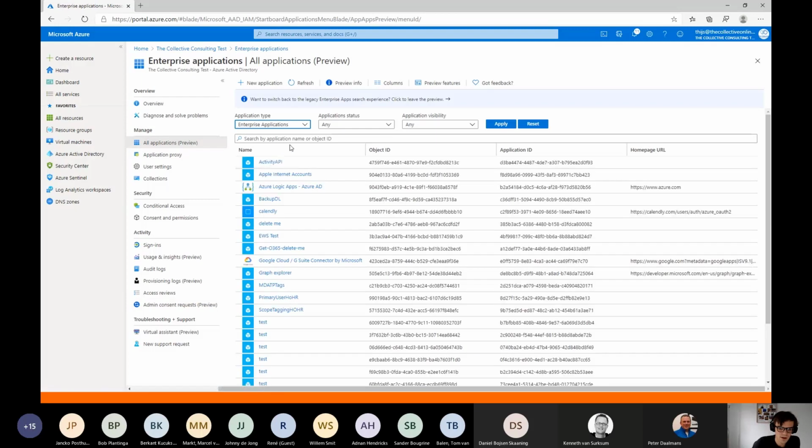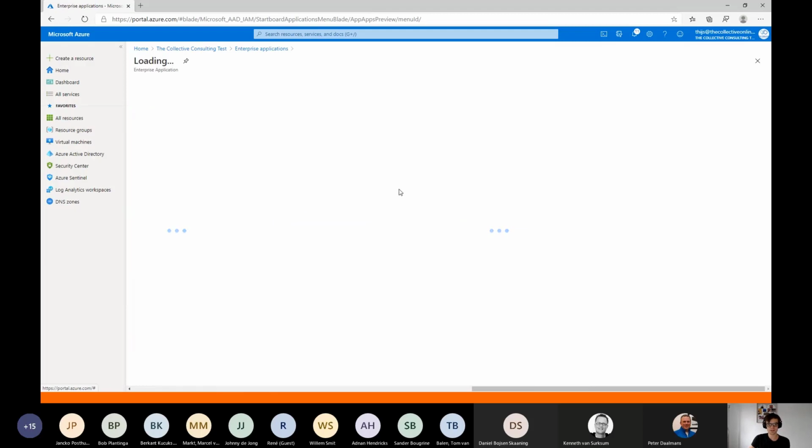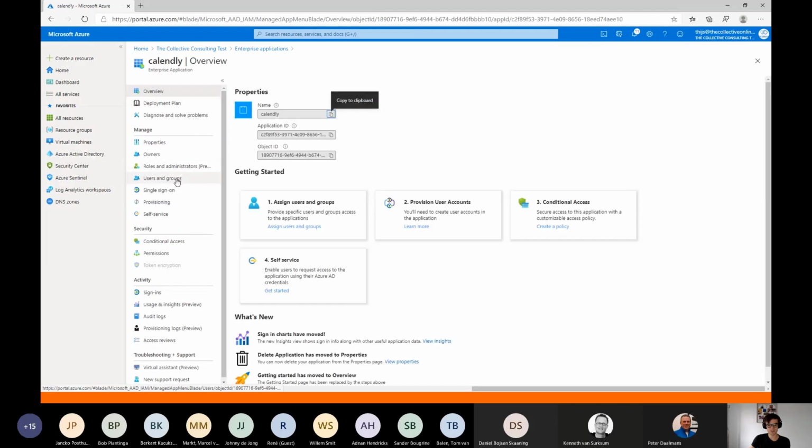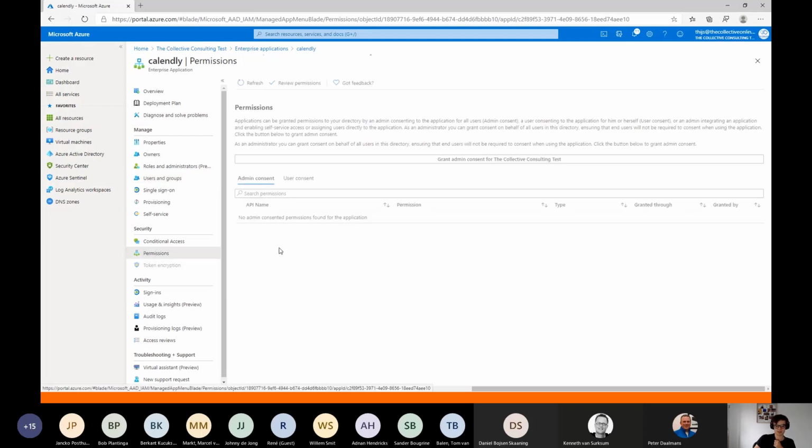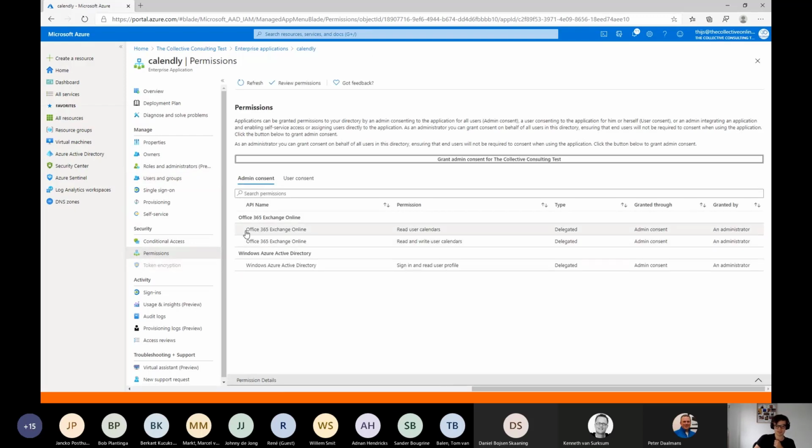Now, if we go back to all applications, right now we can see, okay, Calendly has been added. What can we see here? We can see users and groups. This means, okay, who has consent to this application? So who has consented those permissions? This was me as an admin. So this is why I'm currently the only one. We can also see permissions. Okay, what kind of permissions does this application have over my tenant?